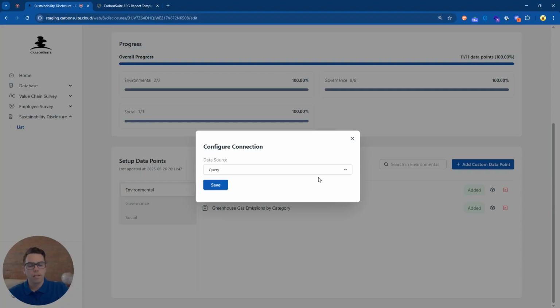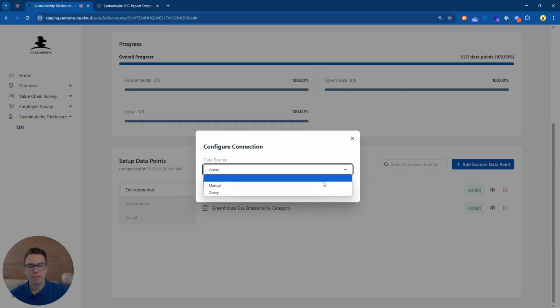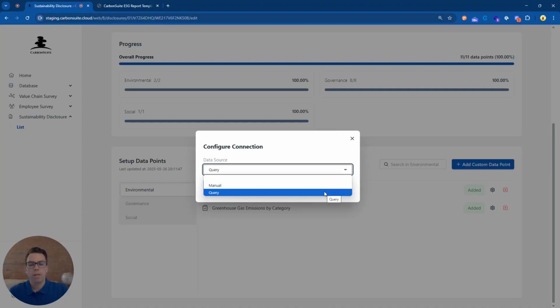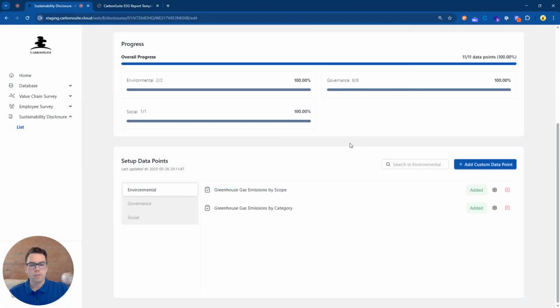And this is really where you define the data source. So either it's going to be a manual entry, and a lot of times manual entry is okay if it's qualitative data or just a quick entry from an external system that doesn't need to be integrated, or it could be a query. And a query, really what this means is it's either pulling data that already exists in the CarbonSuite system, or it's connecting to an external system to pull data directly from there. In this case, for the greenhouse gas emissions by scope, the data is being pulled from your NetSuite system, and so that'll be pulled in the form of a query.